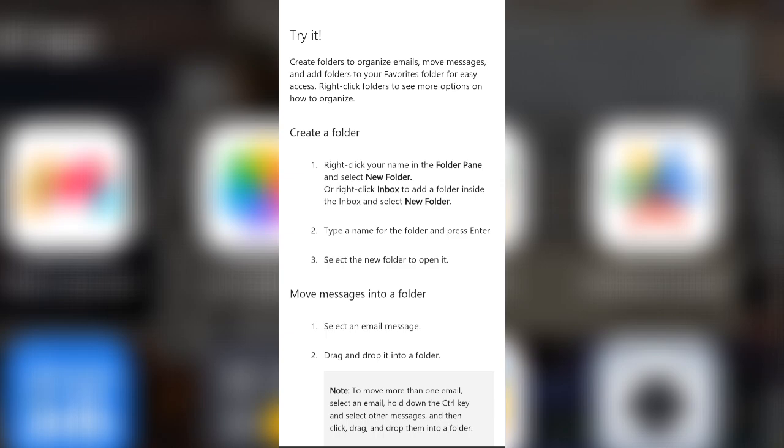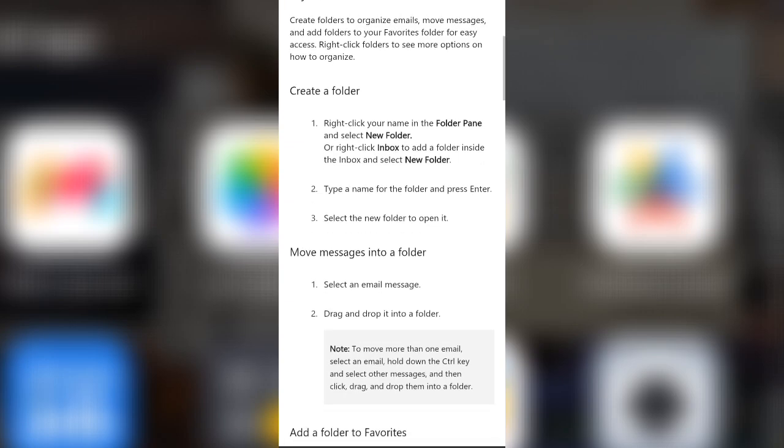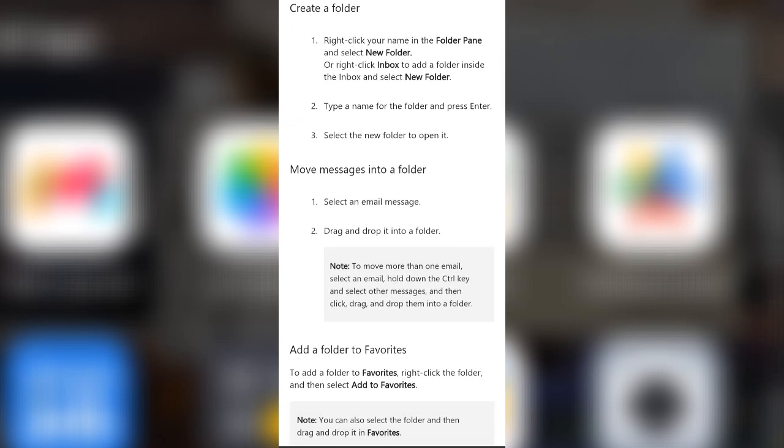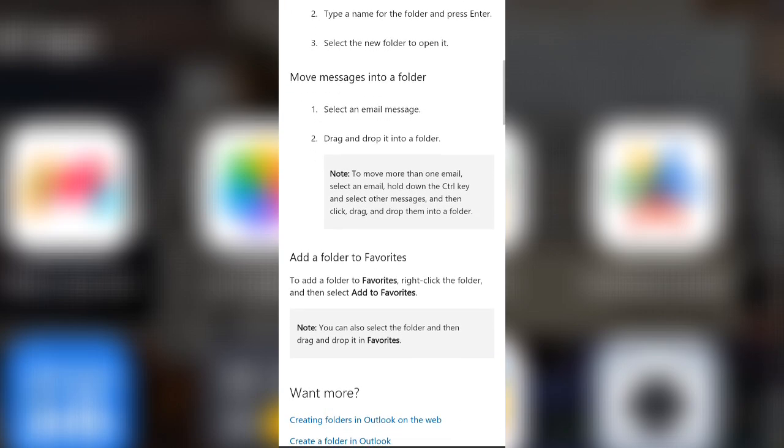Keeping your folders organized makes it easier to find important emails quickly and helps reduce inbox clutter so your account stays neat and easy to manage. And that's basically how to organize Outlook folders.